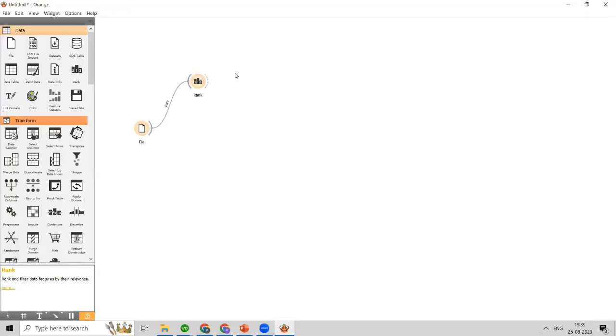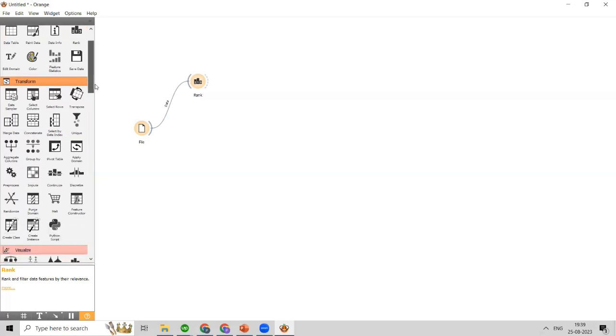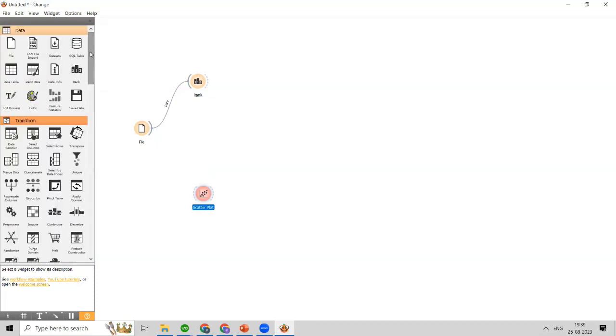Okay, now we have to check, like if I want to plot it in a scatter plot. So let's see how we can visualize the data. And also if you want to check the statistics, the feature statistics, there is a widget known as Feature Statistics. Just click here, Feature Statistics. So this is the Feature Statistics.